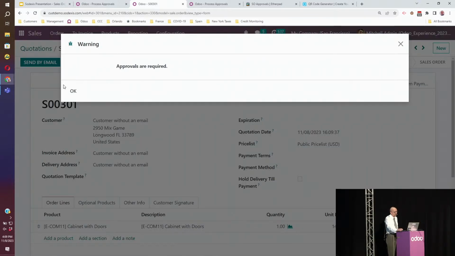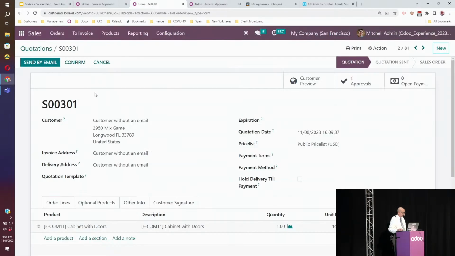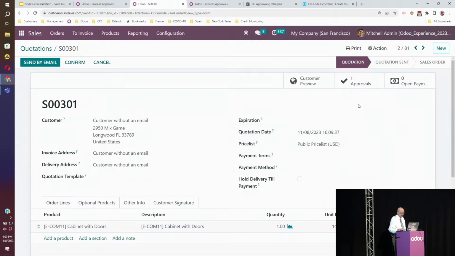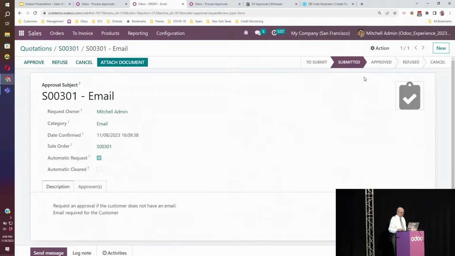At that point, the system tells you that there are some approvals required, so you cannot confirm this sales order, and you can repeat that as many times as you want. You'll get the same result. Then you can look at the approvals that are needed, and you can see here that it tells you the customer email is required in this case.